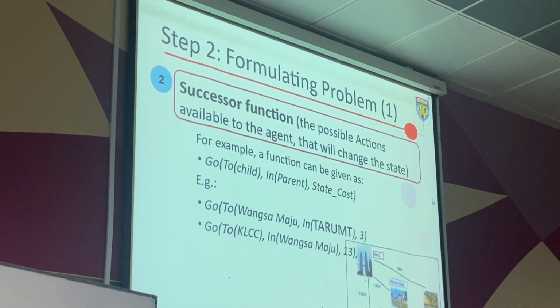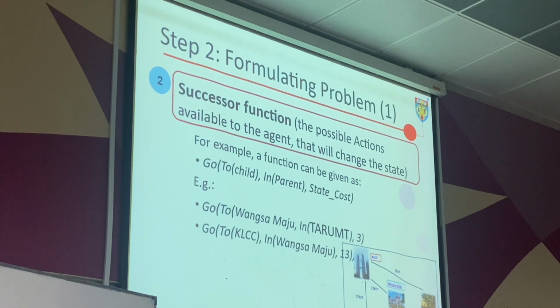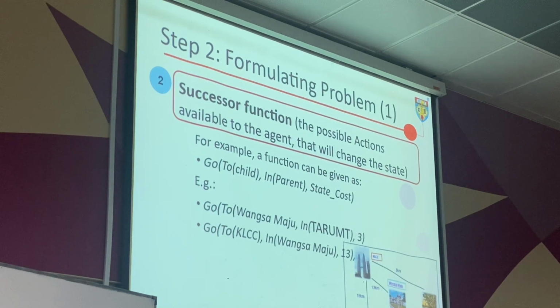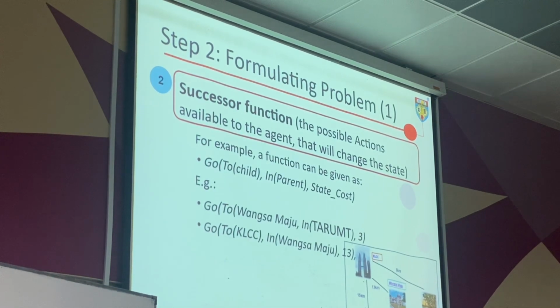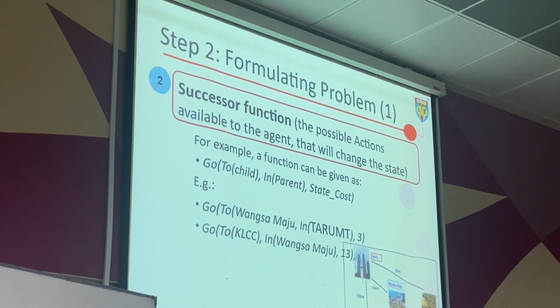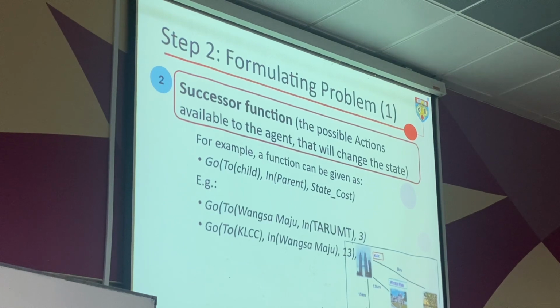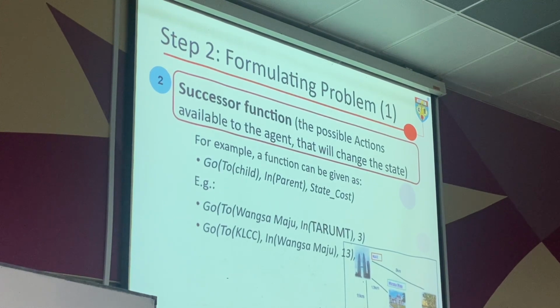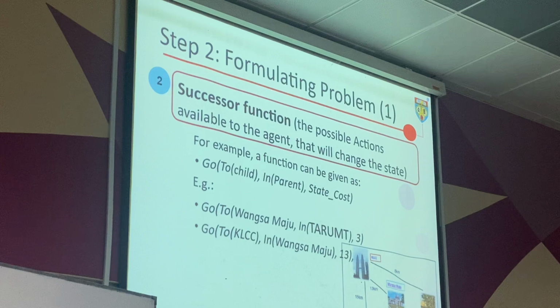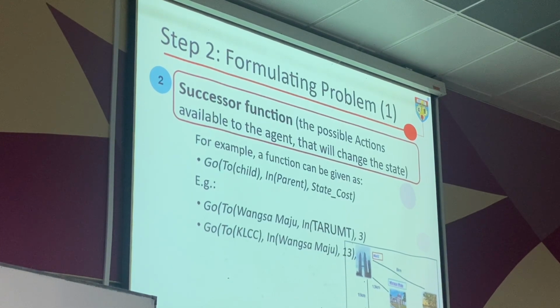Successor functions, as I mentioned, show all the possible movements from one state to another state. Based on this map, you can see that Thai UMT can go to the KLCC, Thai UMT can go to Wangsa Maju, and Thai UMT can go to DD Wangsa. So you have to define the successor function first. Something looks like this. If you look at this, Thai UMT can go to here, here, here.